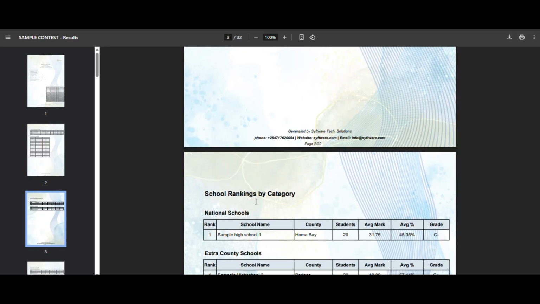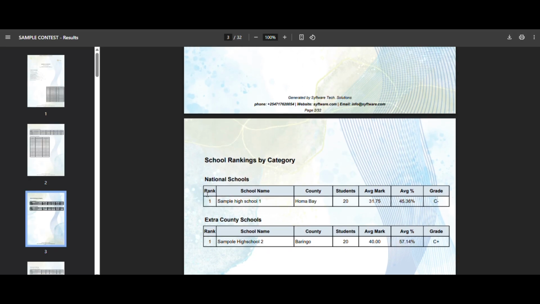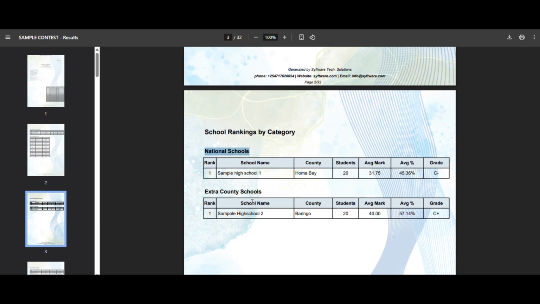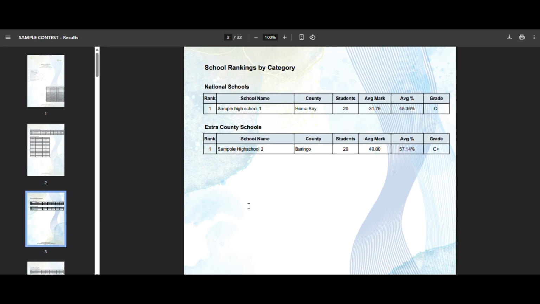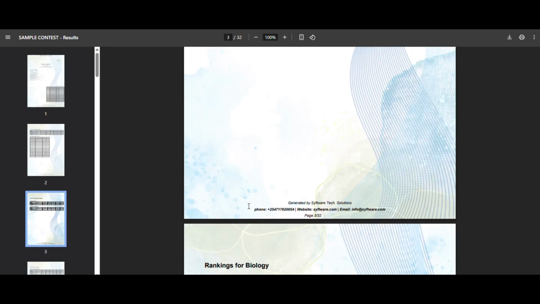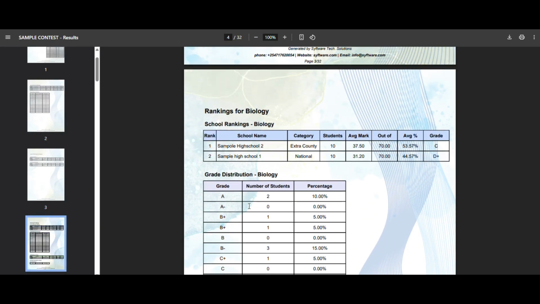Then school rankings by category. So here you'll be seeing the ranking if it's just a national school. All the national schools will be ranked together. If it's an extra county school, all will be ranked together. So then you go next to subject rankings. So for each contest subject, you'll be seeing the rankings. So you start with the school rankings for biology.